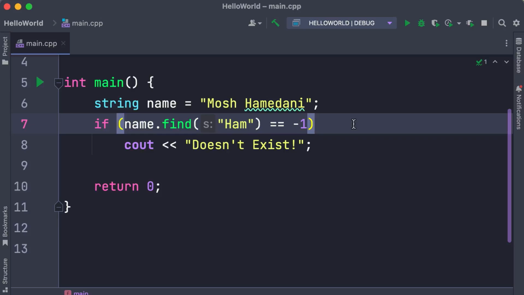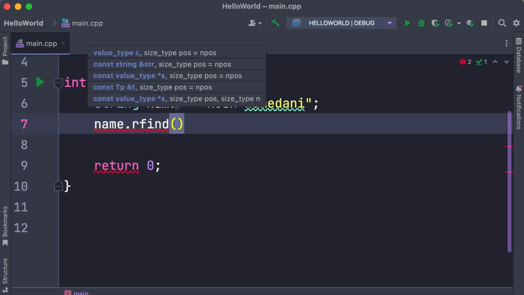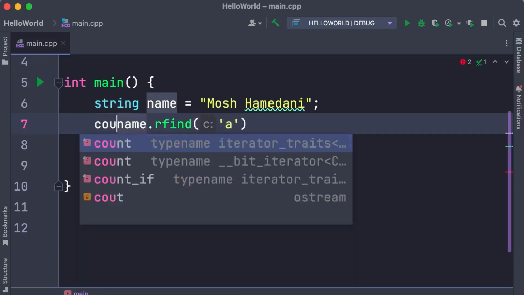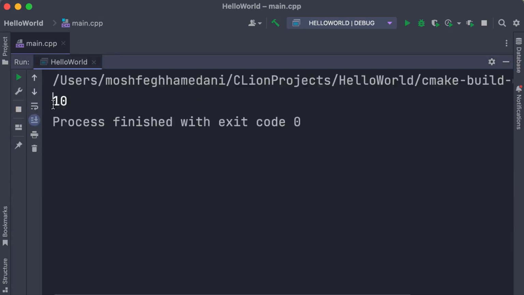Now we have another function called rfind, which is short for reverse find. It works exactly like the find function or find method, but starts the search from the end. So if we call this and look for a lowercase a, we get the position of the last a in this string.